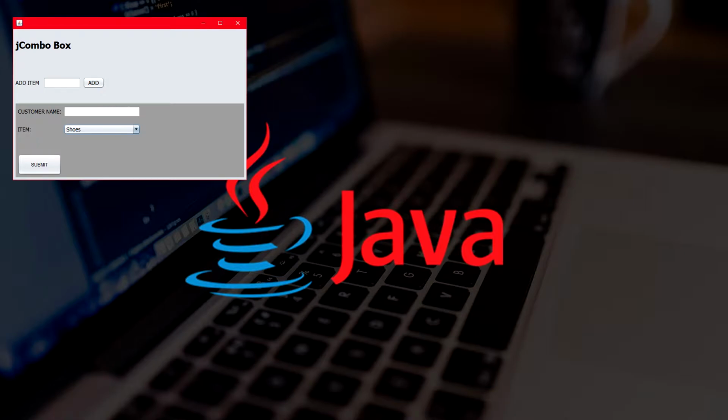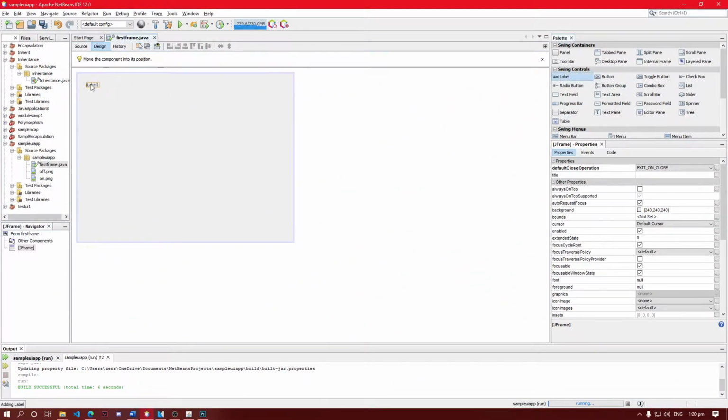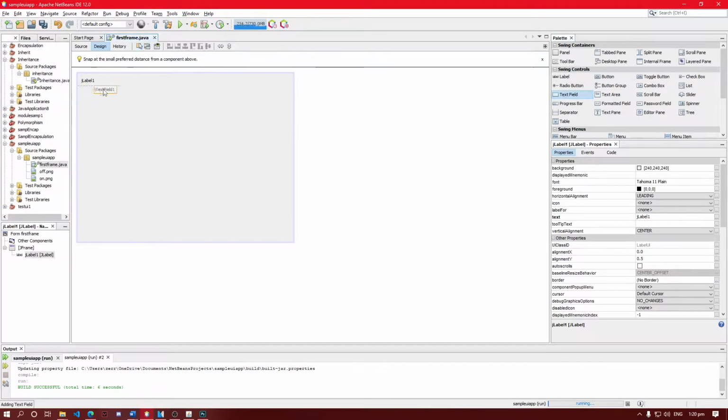Let's go into our NetBeans IDE. First of all, create a project that contains a JFrame form. Let's put all the components we need based from our design.